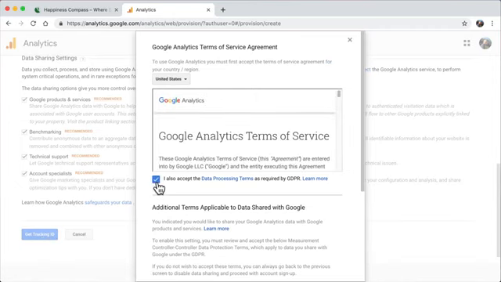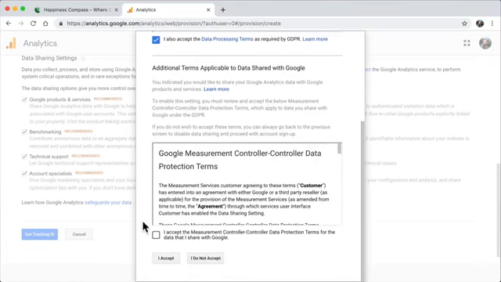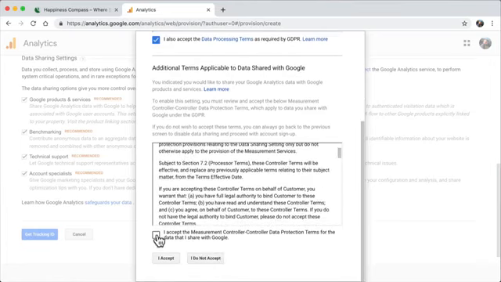Are you really going to read all of that? Probably not. And accept this one too. Feels like you're signing your life away. I accept.